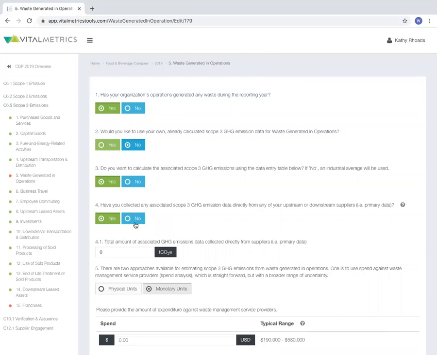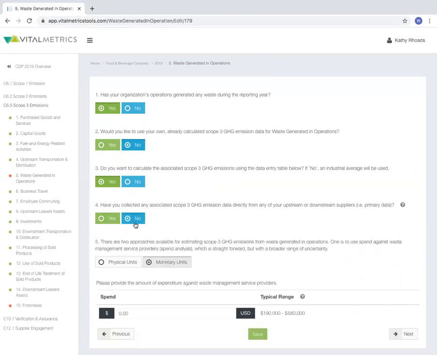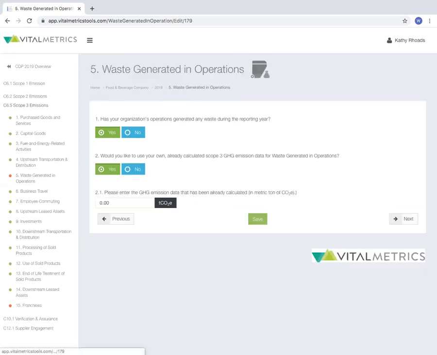Additionally, if you've collected or gauged your own emissions for this category and you want to enter in your value, you can go ahead and, in response to question 2, would you like to use your own already calculated scope 3 greenhouse gas emissions data? You can go ahead and select yes and enter in this value.